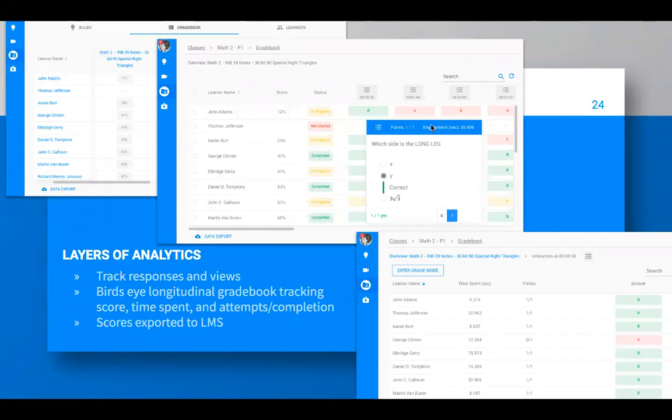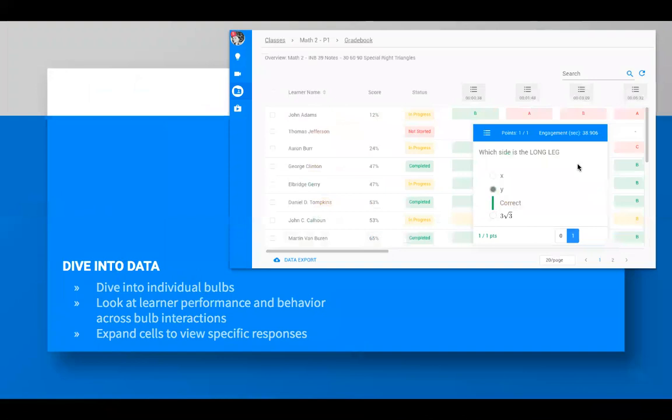So you still have your bird's eye view of how your class is performing overall on a specific bulb. But then you can dive into specific students, click on any interaction, and then you're going to be able to see what that question was and how that student responded. You're better able to group and filter through this way so that you can really see which students are performing well and which students may need a little bit more support. You also have access to the status, so you can see if they're still completing the bulb or if they have finished.